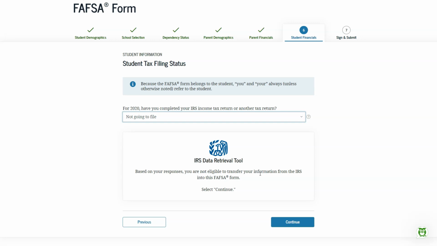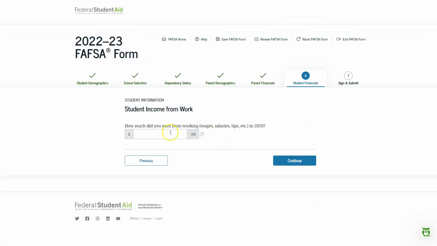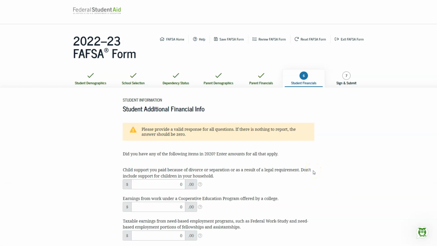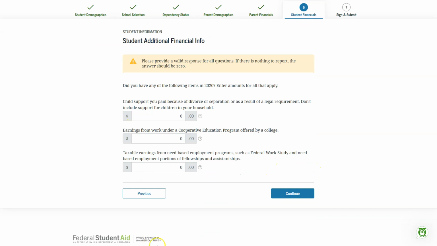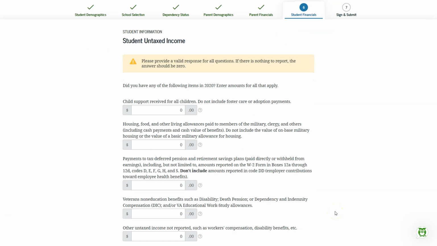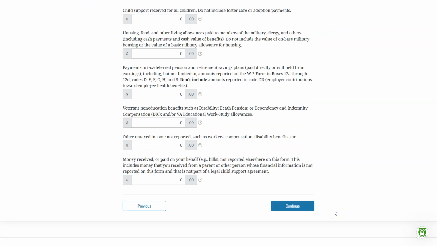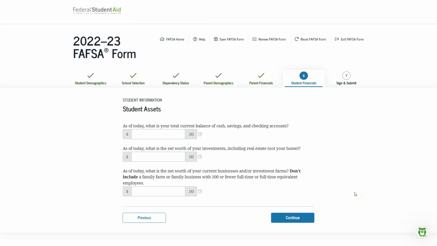But if you aren't eligible and if you don't get the IRS data retrieval tool working for you, then you will have to enter in your tax information yourself. Just like with your parents, it will ask you the exact same questions, such as how much you earned from working, and then additional student financial info. Again, if none of this pertains to you, you could just leave the answer as 0. Again, same questions that asked your parents, you could just enter in zeros if it doesn't apply to you, and then it will ask you the exact same assets questions.